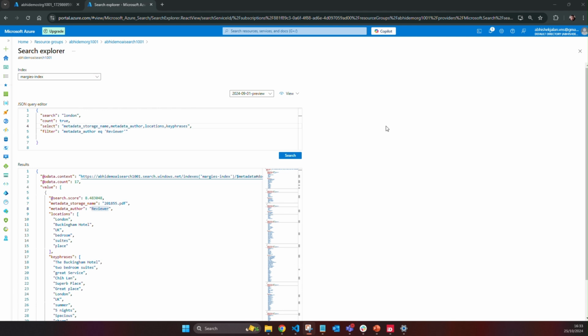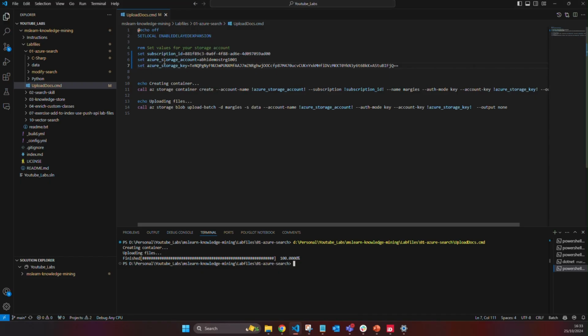Now let's play a little bit more. Let's go to Visual Studio Code and see how we can modify the skillset to achieve that. So this is my Visual Studio. We use the same code to upload the documents into our Azure storage.